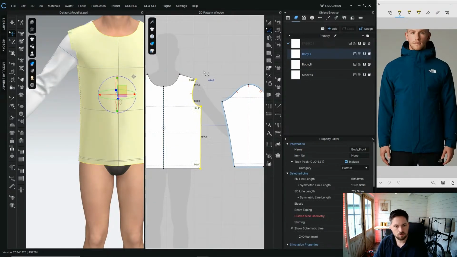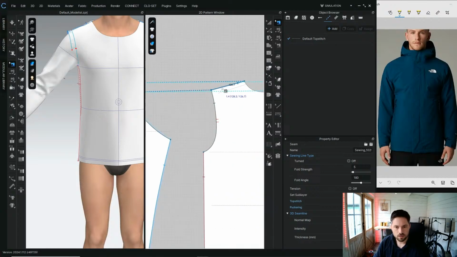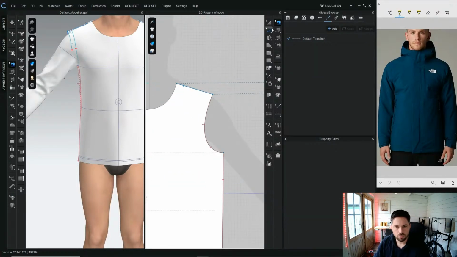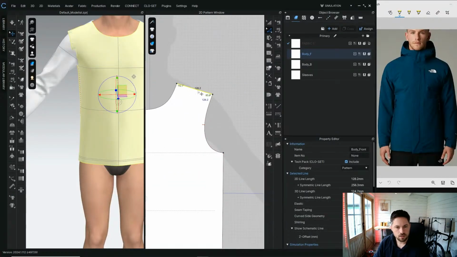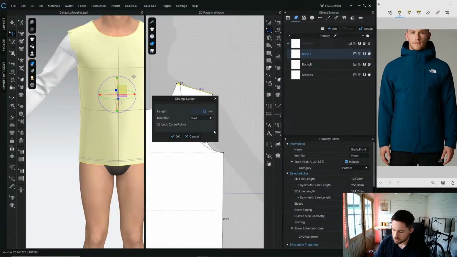So right click twice. Every time you click, that's 1 centimeter. And by moving it out like this, that means the shoulder is the same, it should be. So the CLO3D block is actually wrong. Let's correct this. Let's change the block to 128, change length 128.